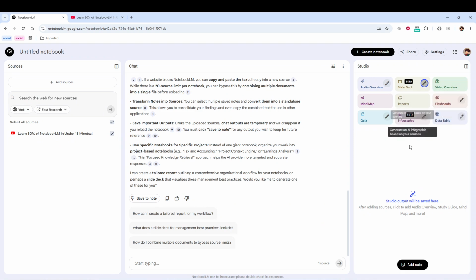Finally, whenever you get an answer you want to keep, click Save to Note. Saving key explanations, definitions, and summaries builds a study-ready set of notes as you go. That covers everything you need to know.